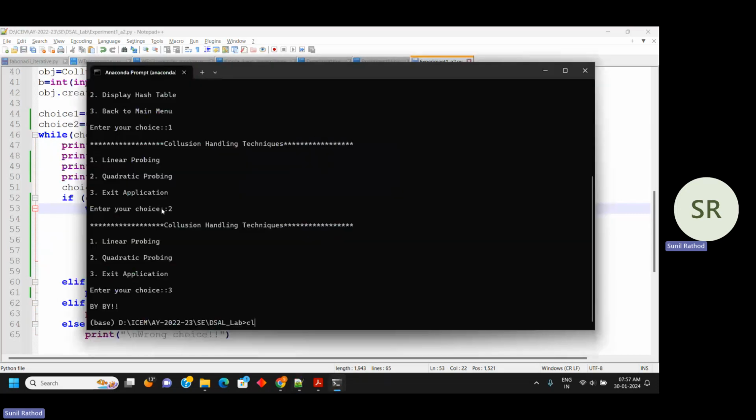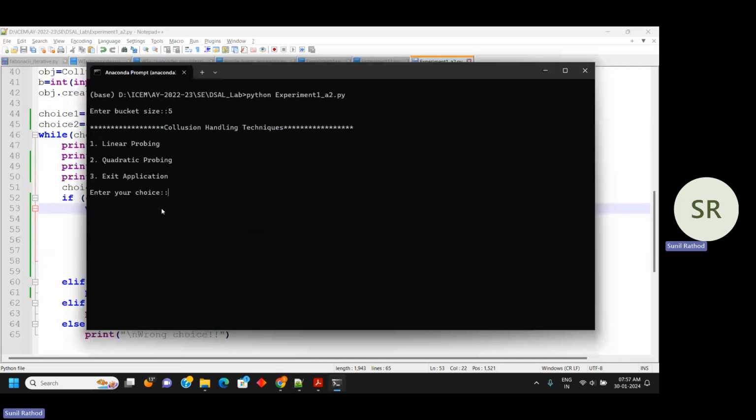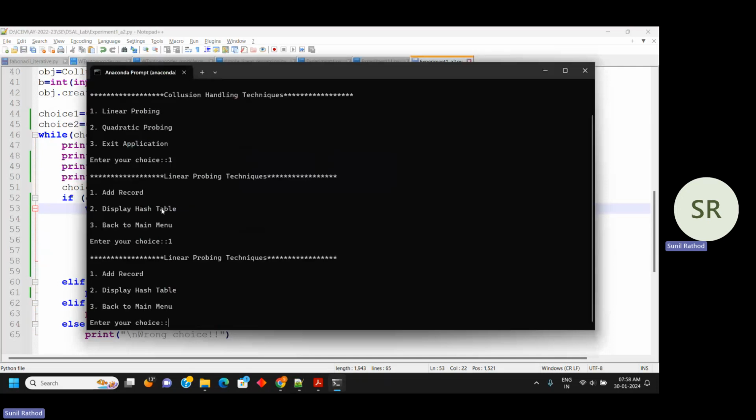Fine. Now bucket size 5, yes. Linear probing and quadratic probing and application exit come up properly, the outer menu is visible, yes. First choice, so I get an inner menu, yes. If I say add record, yes, now it is okay because it is again looping back to the inner menu and I want exactly the same display.